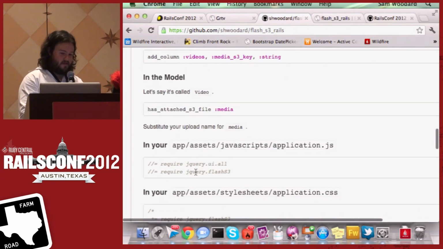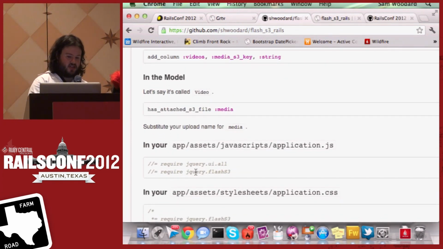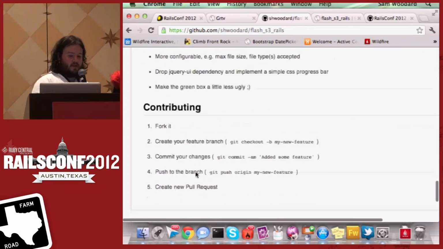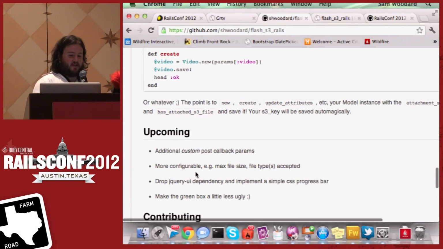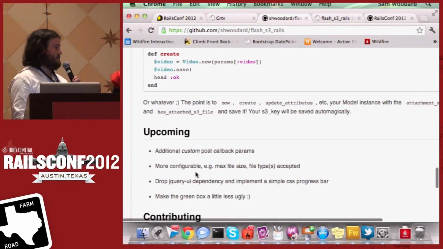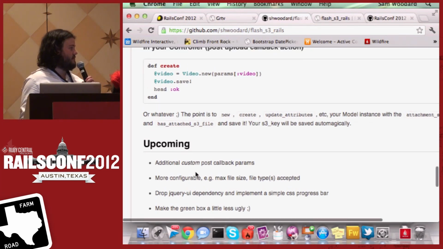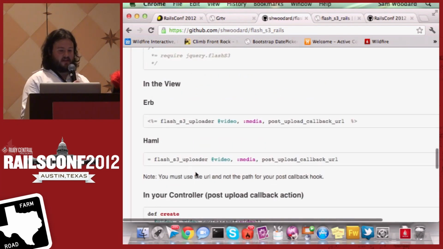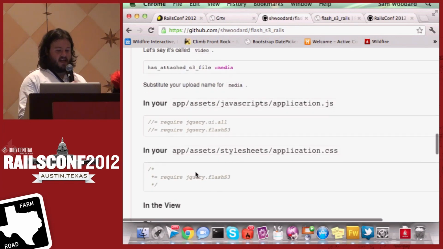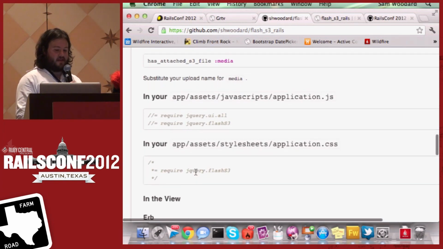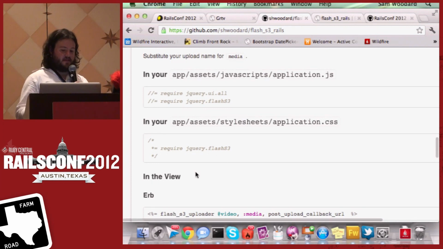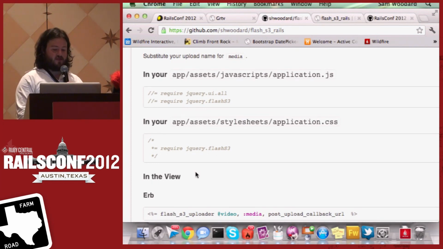Then I'm going to have some includes in my application.js. Right now, it's dependent on jQuery UI for the progress bars. First thing to do that I have in my upcoming, or one of them, is to take that out and just do a simple CSS JavaScript implementation, because it's a pretty big dependency, but it's just beta right now. And then the require in my CSS file. Obviously, the CSS is not a jQuery plugin, but I thought it was kind of nice to have the symmetry.